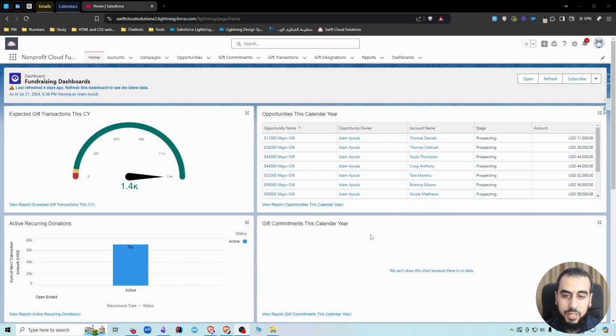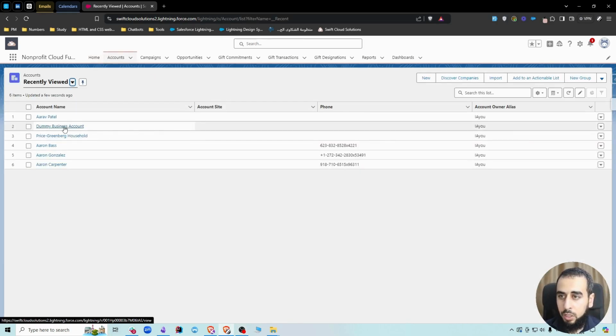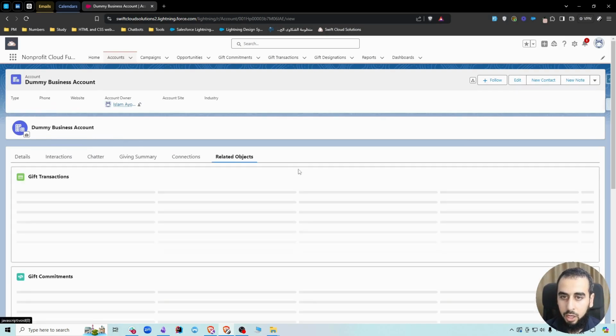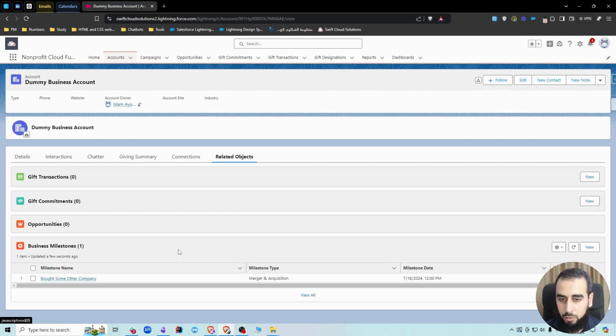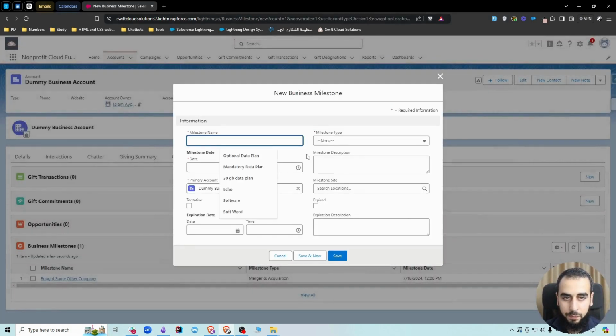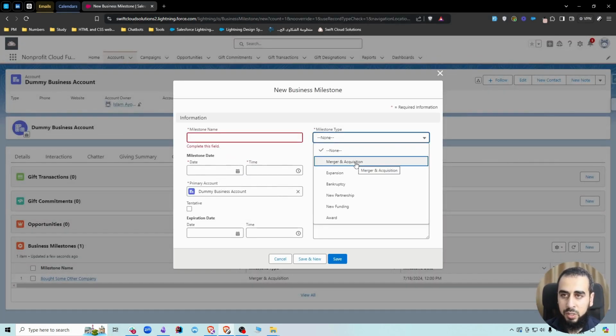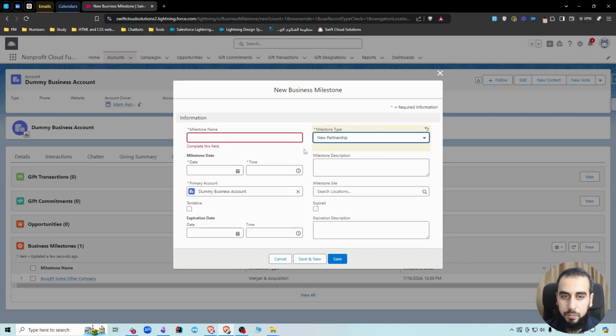Let's talk about business milestones and personal life events. These two are significant or important events for a business or a person that we need to log into the system. If we navigate to accounts and open a business account, under related objects you will see business milestones. If I attempt to create a new one, I get some options in here, like an acquisition, like this business acquired another business, or this business has just expanded, opened another branch, or they now have a new partnership, things like this.